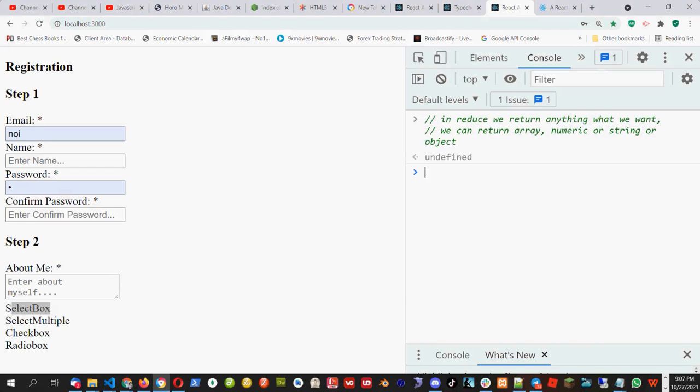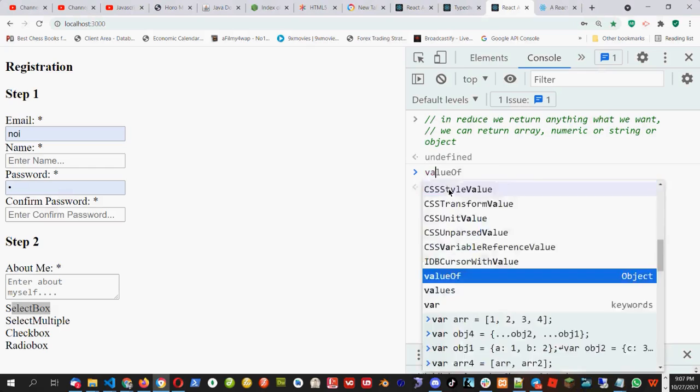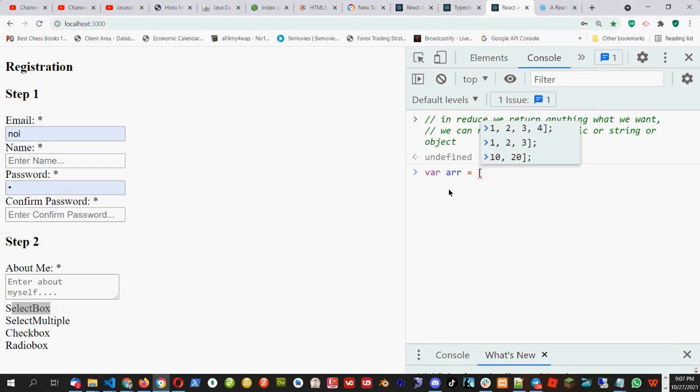Now let's take one example of the reduce. Only one example I'll take today, in 2 minutes, and then we're done for today. So for example, we have the array equal to 1, 3, 5, 7. Okay, so this is my array. Now I want to use the reduce on this array, and what outcome do I want?